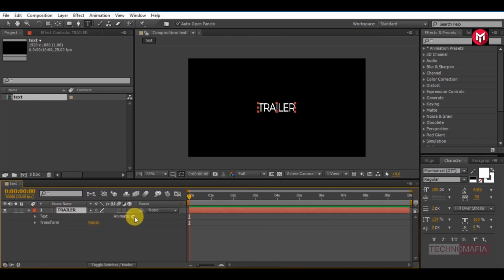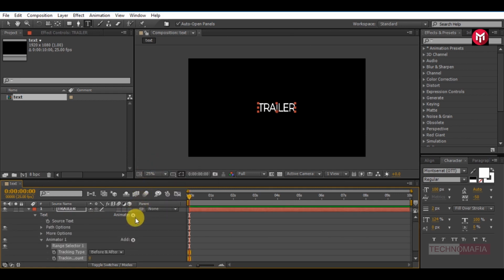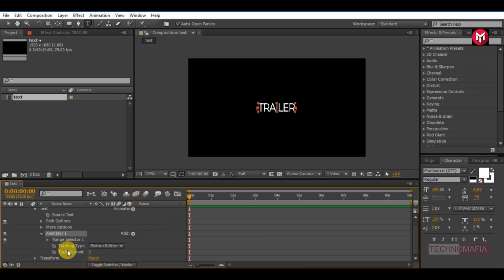Go to Animate, select Tracking. Create a keyframe for tracking. Set value to 65. Go 1 second 10 frames forward. Set tracking value to 0.